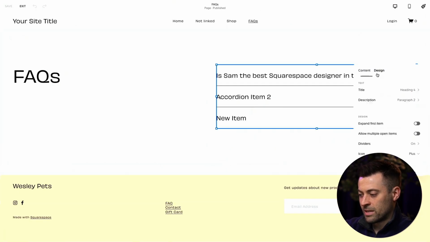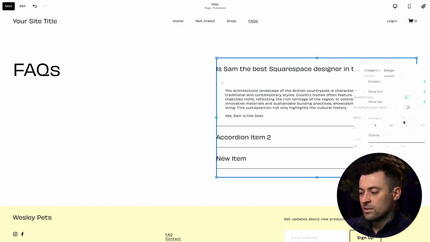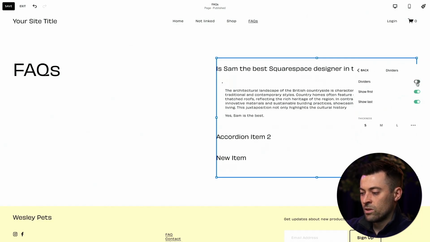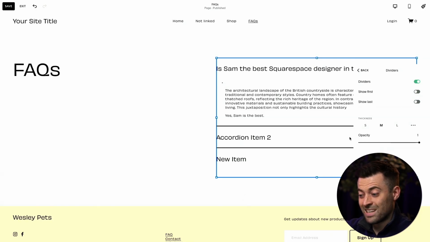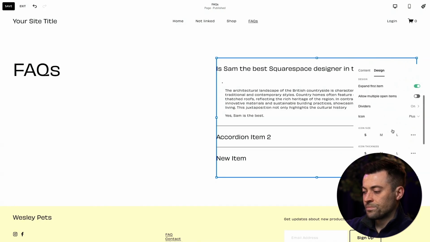Let's just head quickly back into design. You can expand the first item if you wish. You can allow multiple items open at once. I usually don't have this. Dividers, you can switch them off and on. You can have show first and show last, toggled or untoggled. You can change the thickness of those dividers. Again, if you want my opinion on this, I will keep dividers on and I will untoggle show first and show last. Sometimes I'll show the last, but usually I'll keep it off.